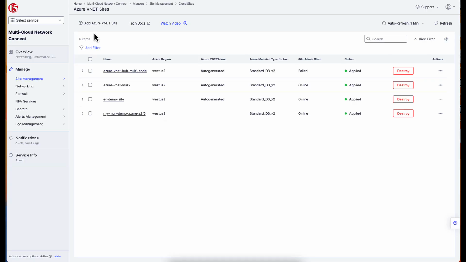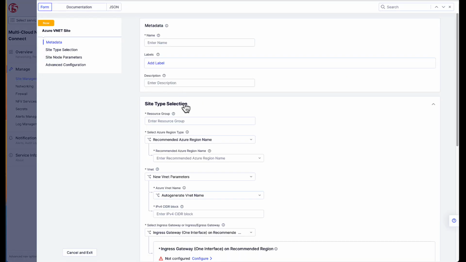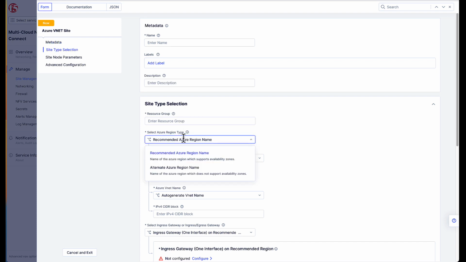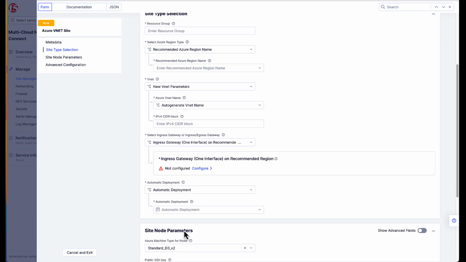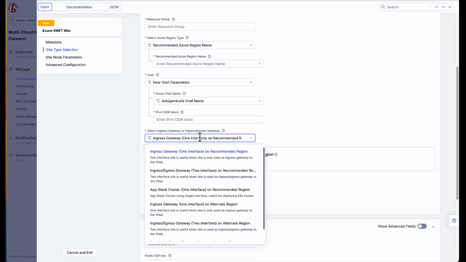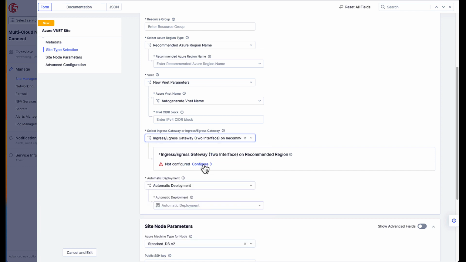Now let's configure the Azure VNet site. Enter the name, the resource group that you'd like for this to appear in your subscription, and you can configure which regions you'd like for this to be deployed in. You can also choose to use a new VNet or join your existing VNet. The important thing I want to call out here is when you deploy this to use private connectivity, you're going to need to ensure that you use two interfaces, and that's either on the recommended region or you can specify your own specific region if you find that better for your deployment scenario.